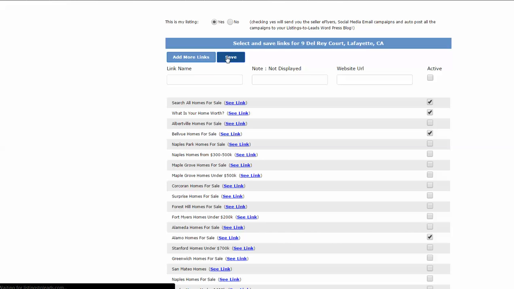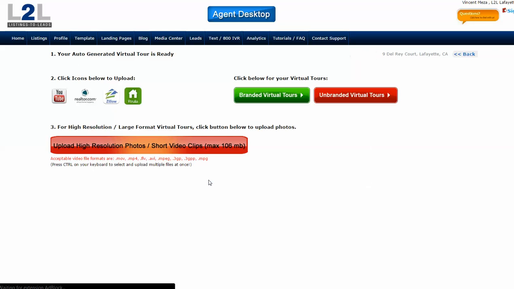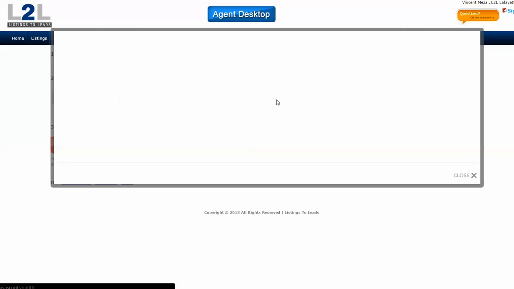You click save, and when you click save, you can put your key ones on top, and now those links get totally associated to everything. Where we drop you is right on the virtual tour, right? And now that virtual tour has the links that we just did. So let's click the branded virtual tour and look at that again.